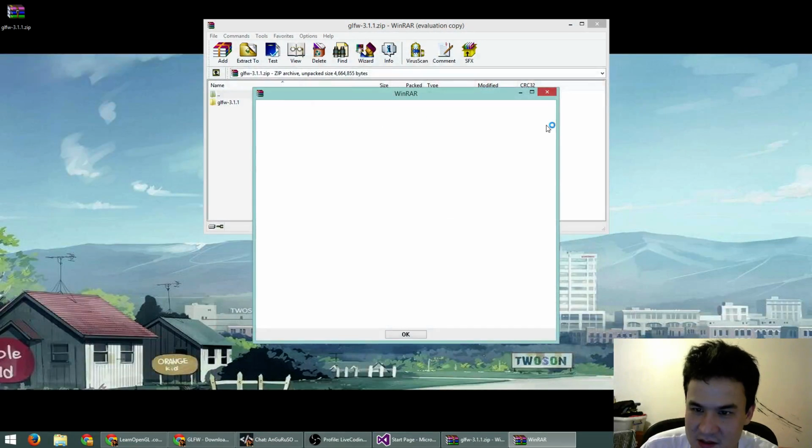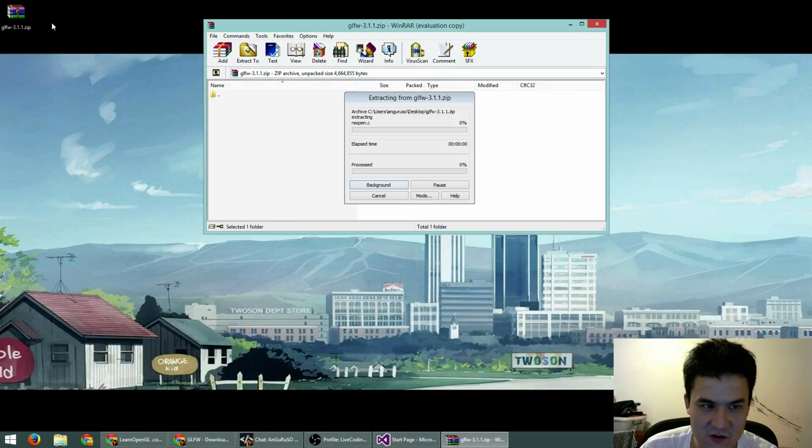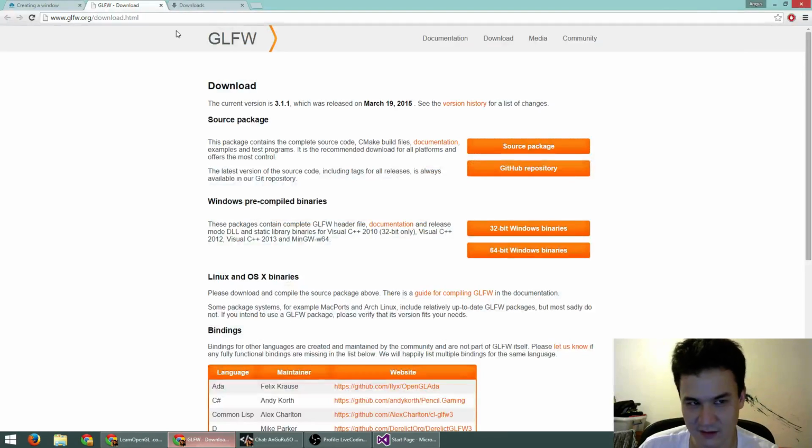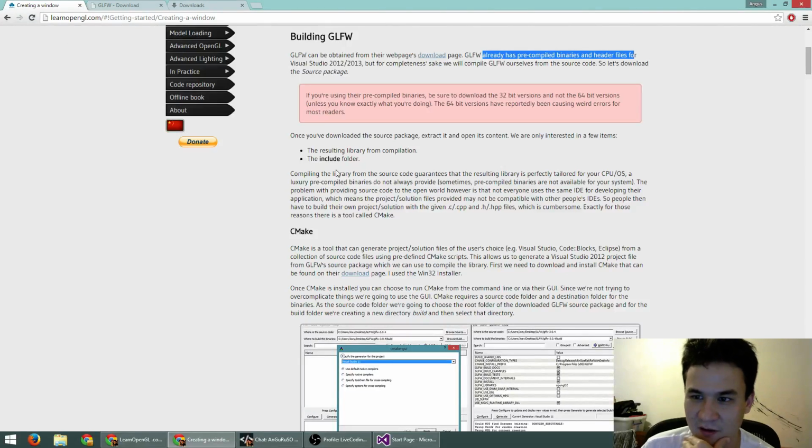So we want to just grab this and extract it like that. If you're wondering if you should pay for WinRAR, never, ever pay for WinRAR. That is not the way we do things. Extract and open its content. We're only interested in a few items: the resulting library from compilation, and the include folder.